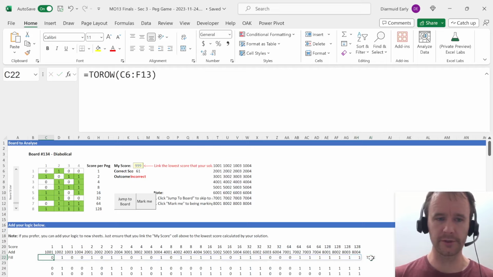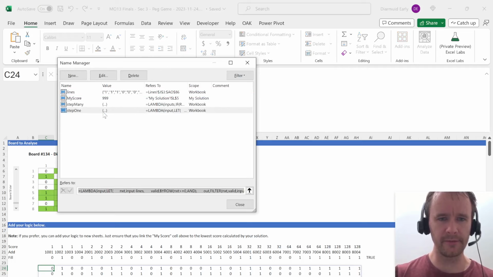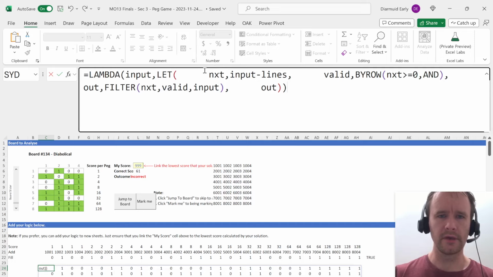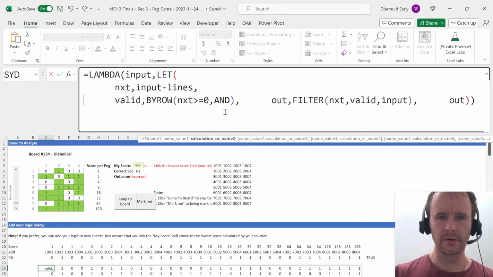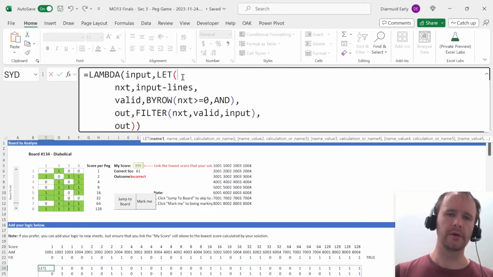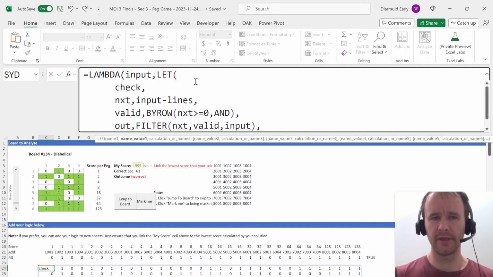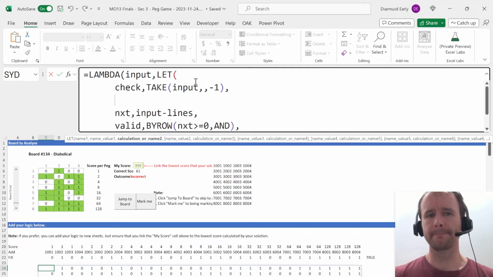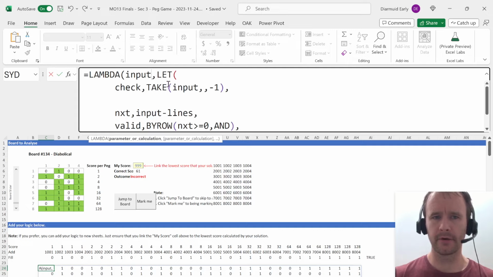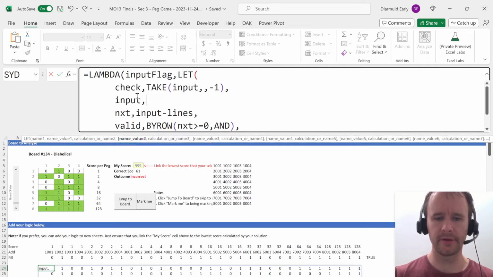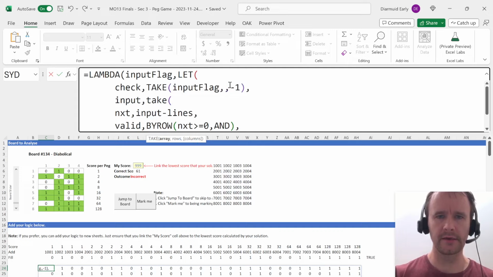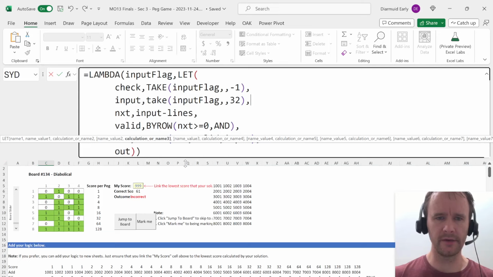So let's take my step one back out of here. We'll put it in here. And it's lost all my lovely line breaks, but we'll put those back. That looks much better. Okay, so now we're going to say let check be take from input the last column, and I'm going to call this input flag. Then we'll say input can be take from input flag, comma 32 columns, and then input is used the same the rest of the way down.